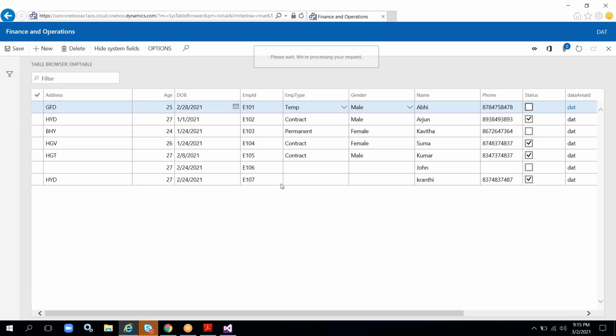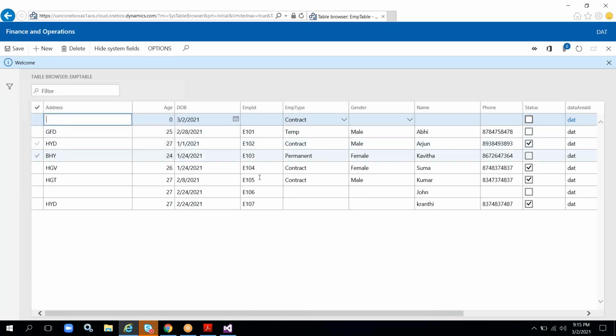Currently we are entering the employee ID manually, right? Like 101, 2, 3, 4, 5, something like that. So when I'm creating a new record, the system should automatically find the previous record number and generate the next number like E108. That number has to be generated by the system. We can call it a number sequence.